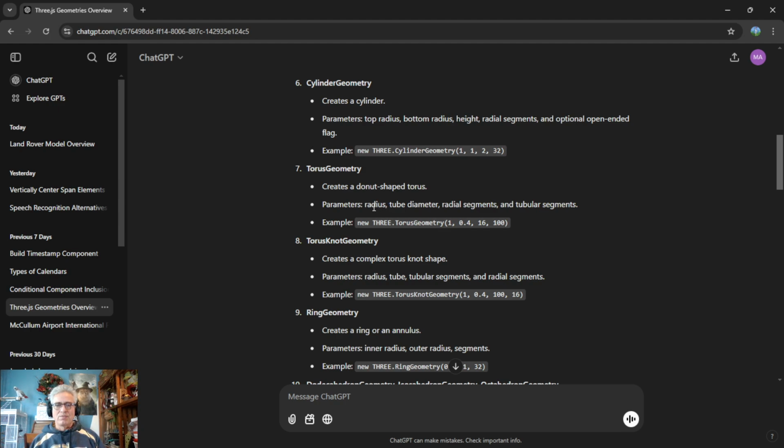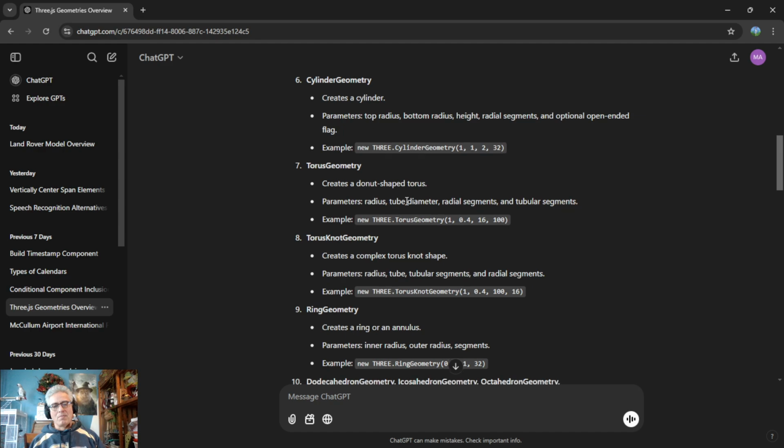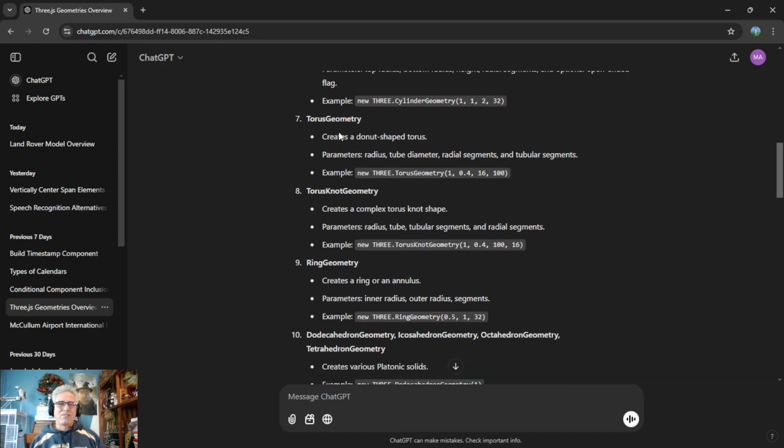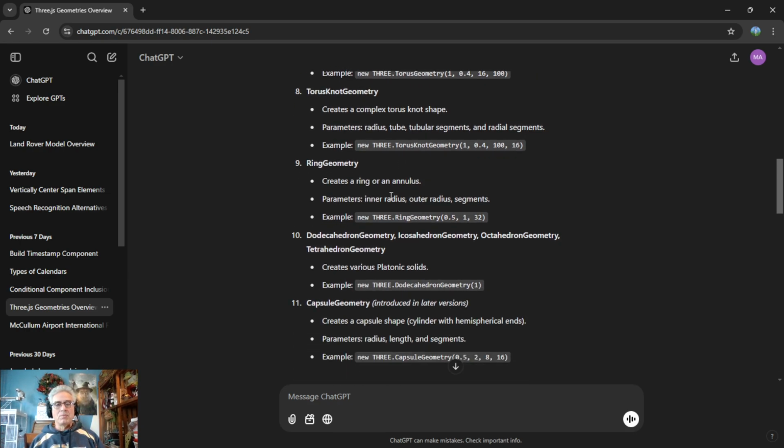Okay, so we have tube diameter, which is a new one, and radial segments and tubular segments. I guess all of those are required. It seemed like you'd only need the first two, but maybe not. Maybe it would be kind of fun to do torus because I don't really know what a torus is. And then torus knots would be neat. Oh, ring would be good. Maybe ring would be a next one.